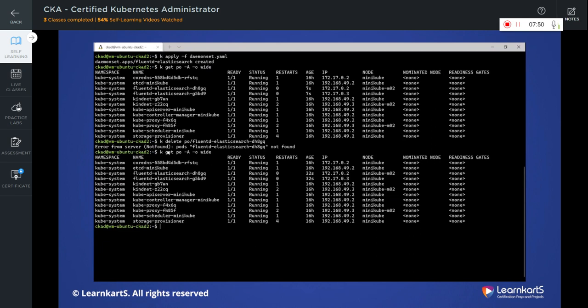So this is what it essentially means: the daemon set should be available in all the nodes all the time.